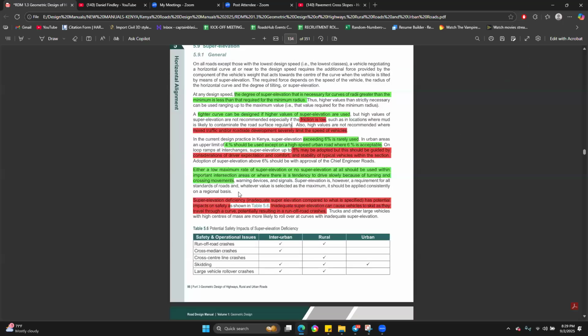So from normal practice, in Kenya, we use an Emax of 6%. There's also a requirement that it's always ideal to choose the Emax that you're using based on region or location. For instance, in Kenya, we say that it's 6%. Why are we saying that it's good to choose the Emax based on the region or the country?